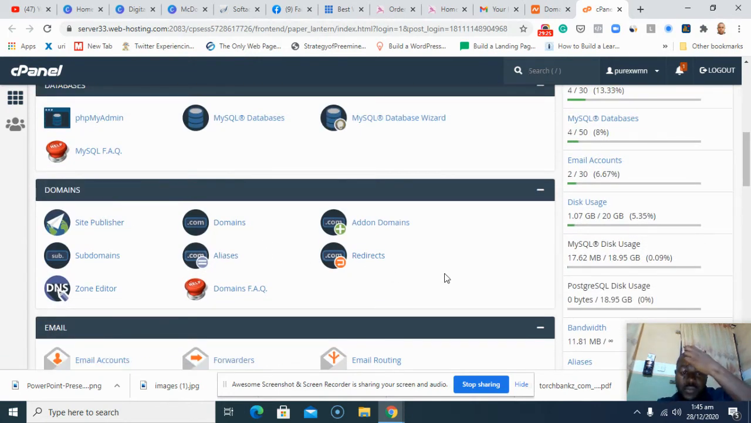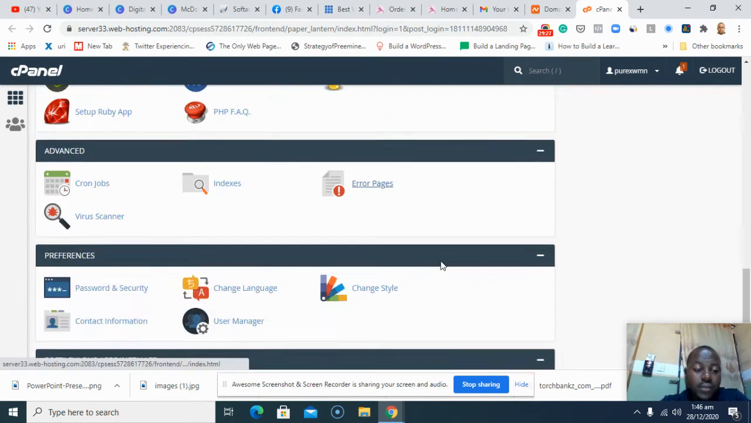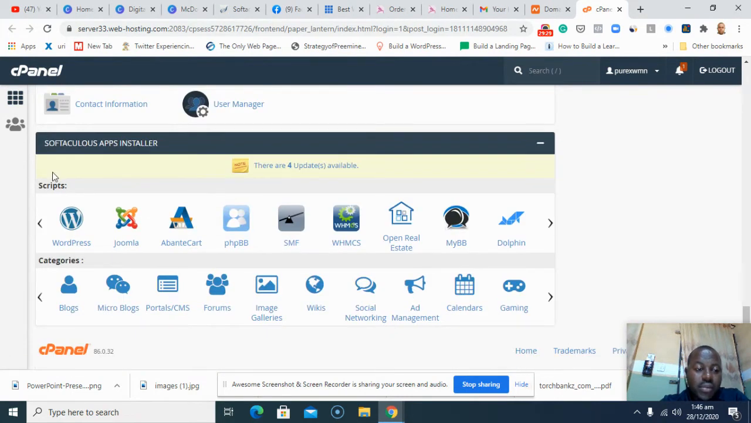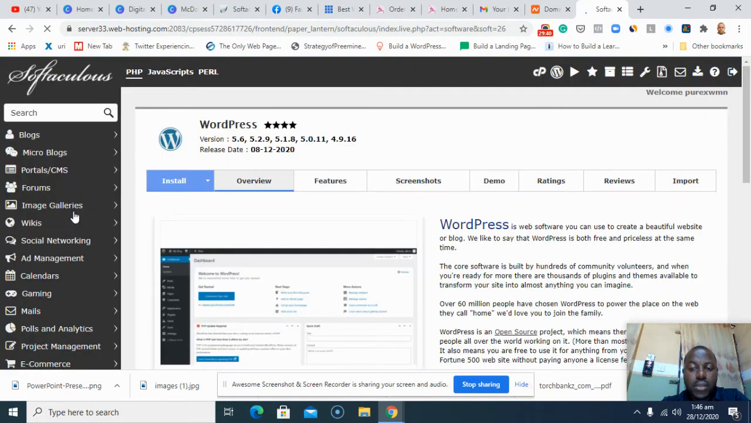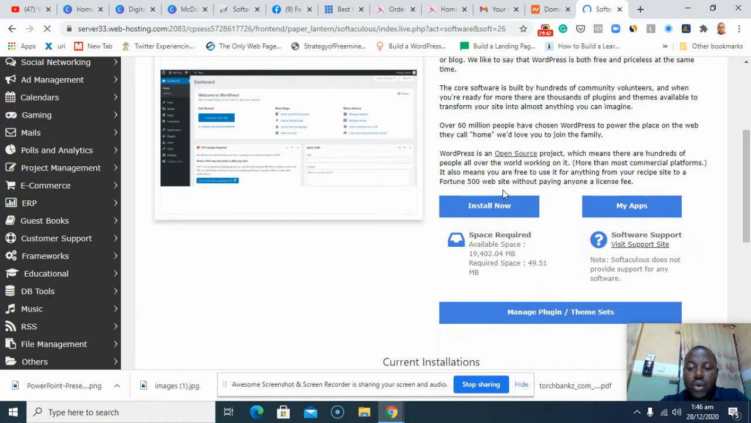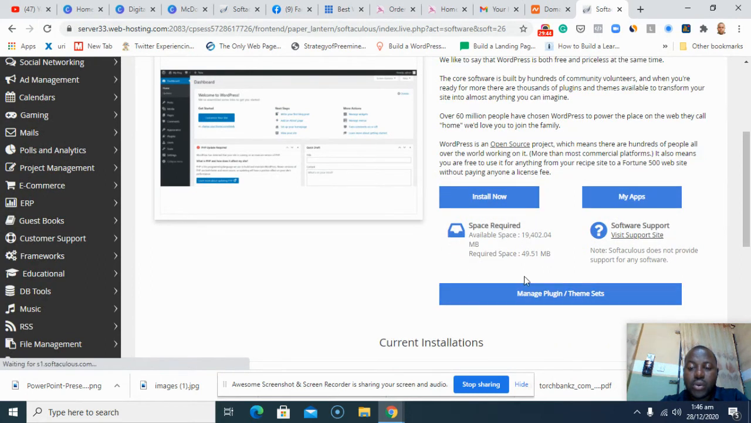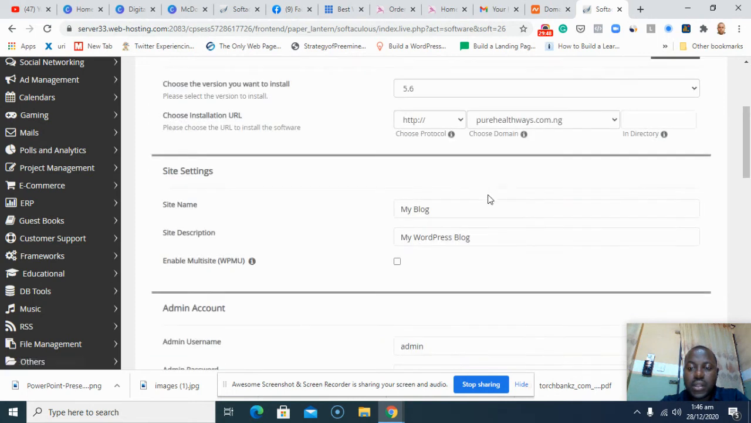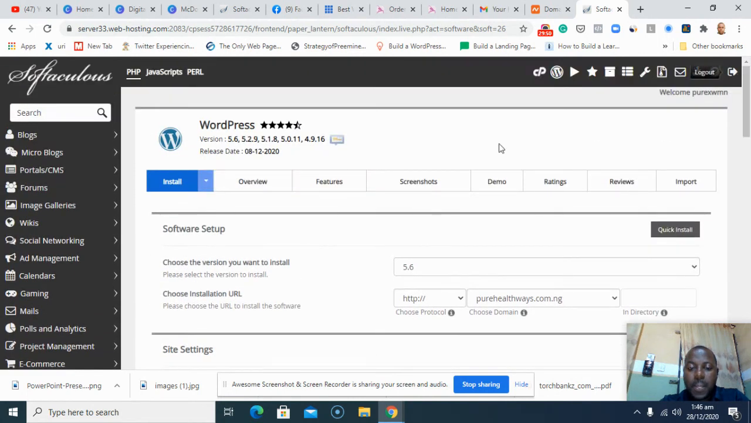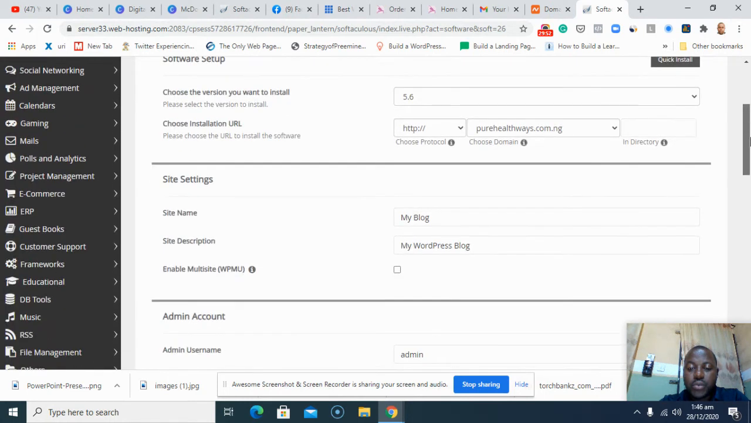So all you have to do is to come down, and then you see a place where it says Softaculous Apps Installer. Then you see WordPress. You click on this WordPress, and then you come here and click on install. You are trying to install WordPress. You click on install. Good. Now, once you click on install, you are brought to this page.